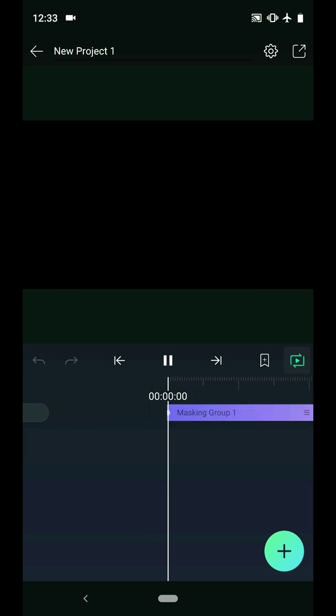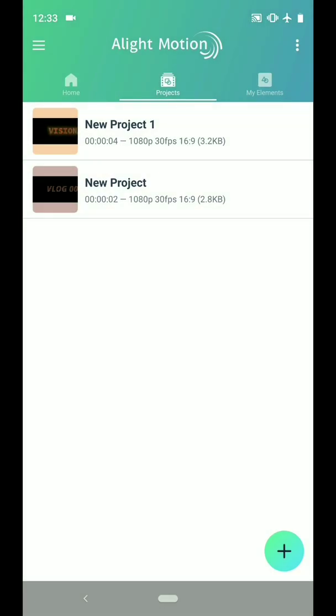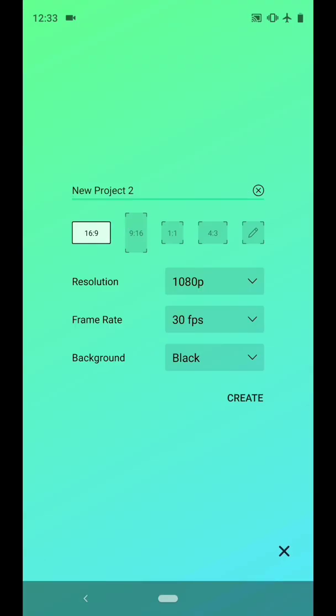So what I'll do now is start a new project. I'll go back to the home screen and tap the plus icon. I'll choose 16 by 9, 1080p, and a black background. And then I'll tap Create.